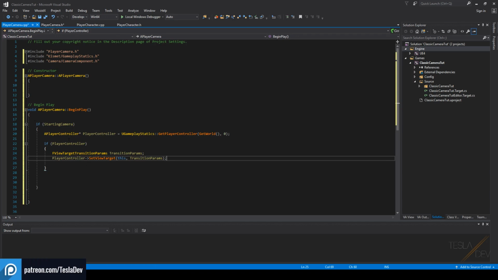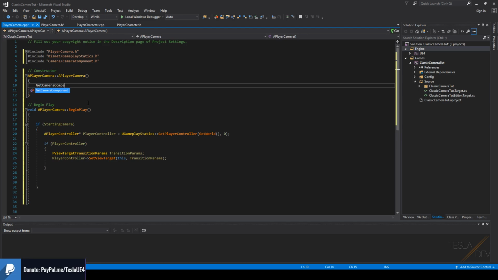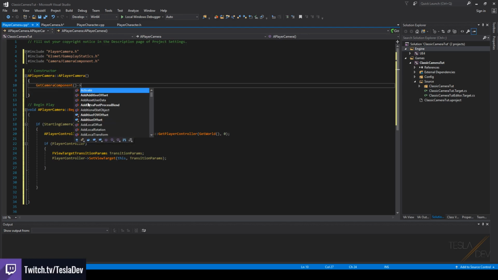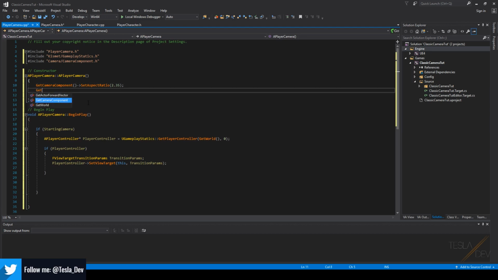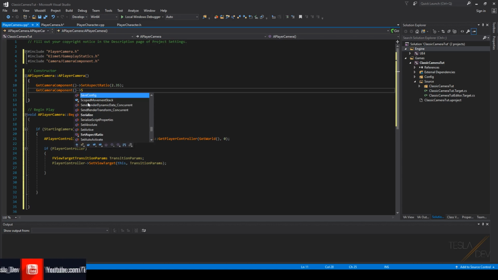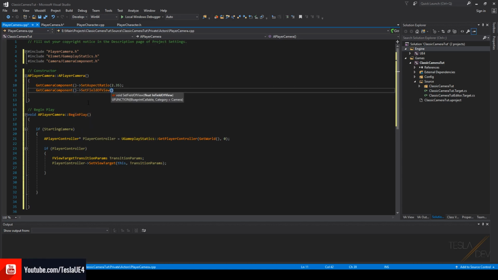Now if we want to set up any default settings for the camera, we can do that in our constructor. To do this, we can call the GetCameraComponent function. And within here, we can search for any settings and set what we want. For my camera, I'm going to set the aspect ratio to 2.35, which will give me more of a cinematic look. I'm also going to adjust the field of view, which is just under SetFieldOfView. I'm going to give it a default value of 75. Okay, that's all I'm going to do here. Let's switch on back to Unreal and let's just hit compile.